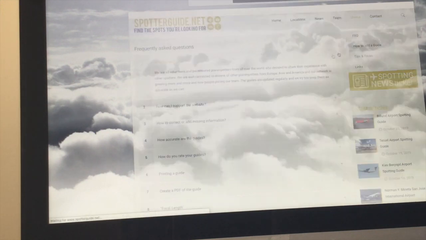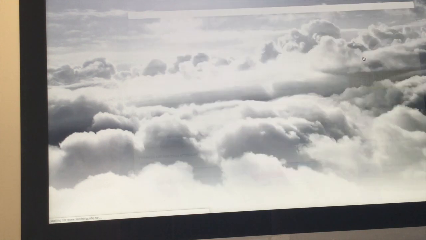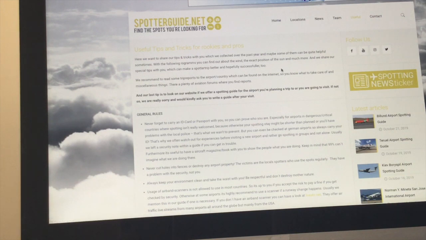How to a guide, so basically how to use it. Tips and tricks. So this page here is a good one. This gives you some general rules that you would learn being an aviation enthusiast, plane spotter, whatever you like to call yourself. Sometimes in a foreign country, if you've gone to Europe, or Europeans have come to us, always have an ID card or passport with you. Don't cut holes in the fences or other people's property. Obviously, they're not going to take too kindly to that. Keep your environment clean. Take your rubbish home with you.